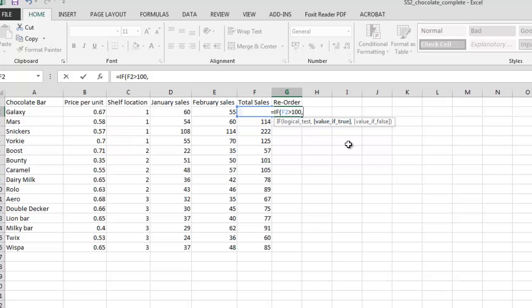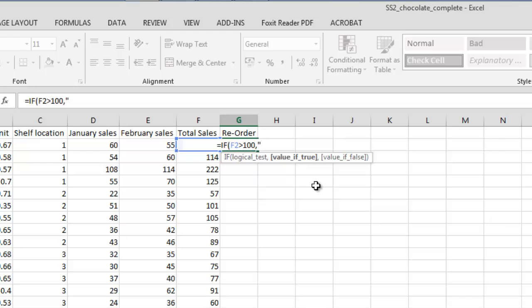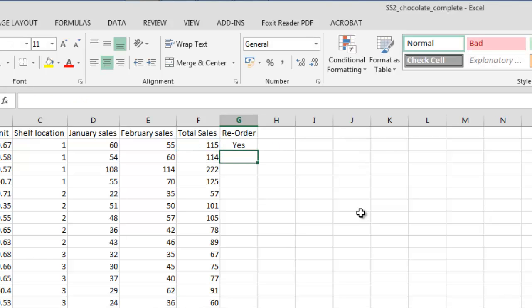So if that value is true, what do we say? Well, in our case, we're just going to type in yes. If they're words, you put them in between double quotes. So that's if it's true. Now we're still highlighted on true, so comma again, and it now moves across to the false value. And if that is not true, in other words, if it's less than 100, we're just going to type in no. And because that's all we need to do, you don't have to finish off with the bracket and just press enter, and because this number is greater than 100, it types in yes.